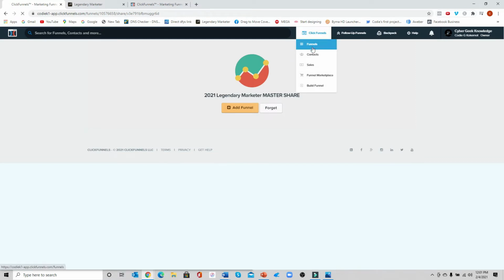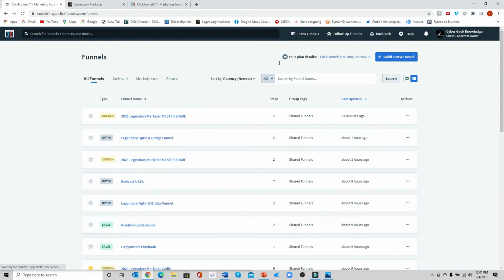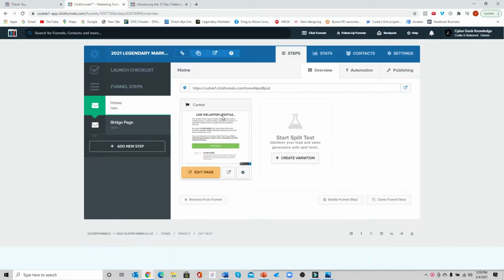So once you add the funnel, that will load up, and it will show up in your ClickFunnels area over here. So you can click on ClickFunnels and hit funnels, and it will pop up over here. Now, it may take a minute or two just to upload onto your ClickFunnels account. That is normal. All you got to do is hit refresh, but once it pops up, you're going to click on it and open it up. Okay, so now we are in the actual sales funnel itself.